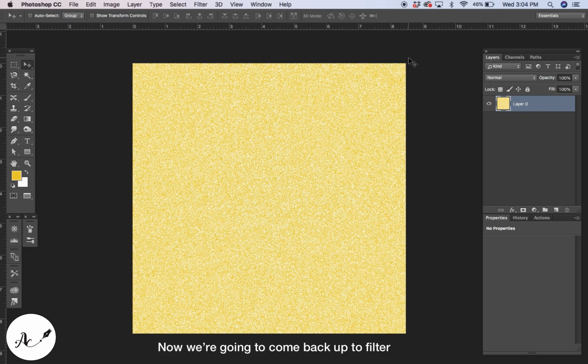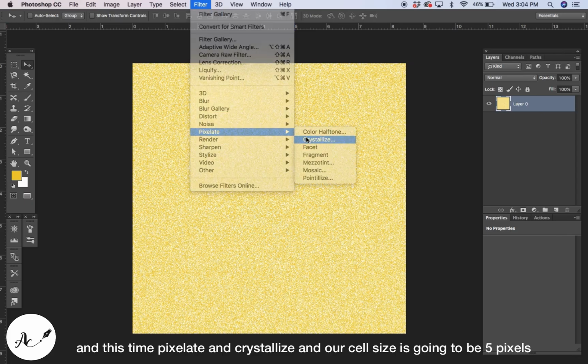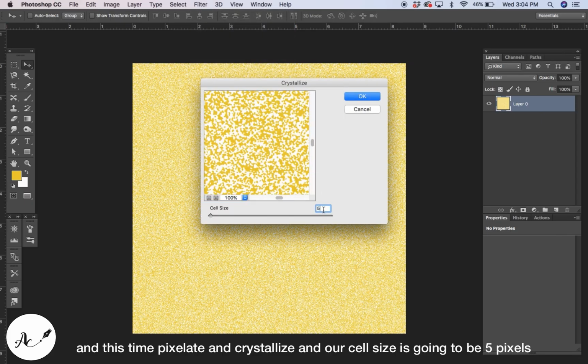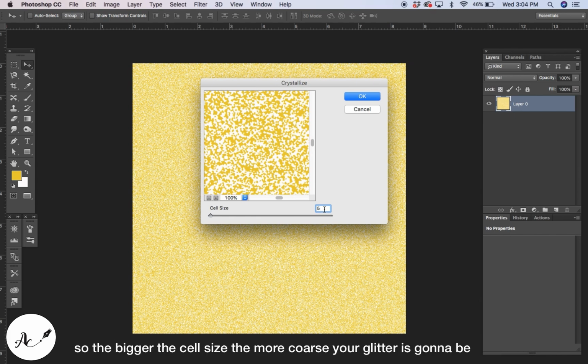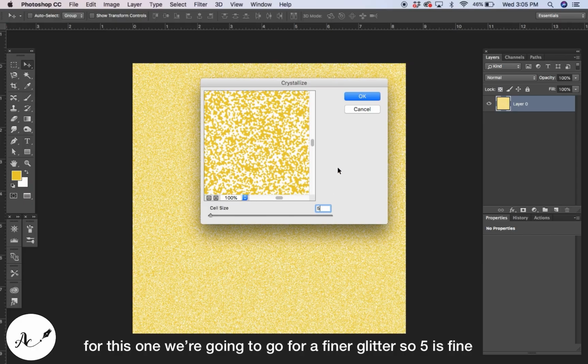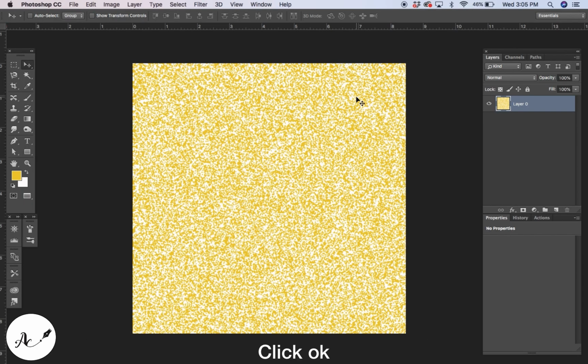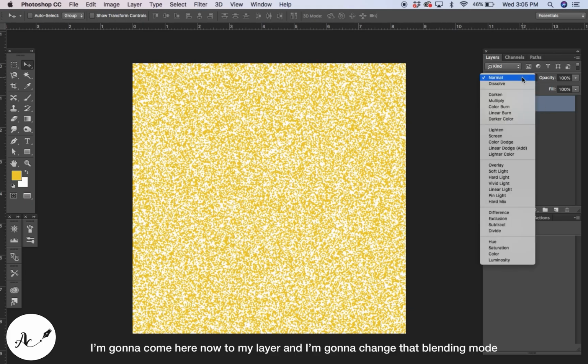Now we are going to come back up to Filter and this time Pixelate and Crystallize, and our cell size is going to be 5 pixels. Our cell size is going to change depending on the texture of our glitter. So the bigger the cell size, the more coarse your glitter is going to be, and the smaller the cell size, you're going to get a more refined glitter effect. For this one, we are going for a finer glitter, so 5 is fine. Click OK.